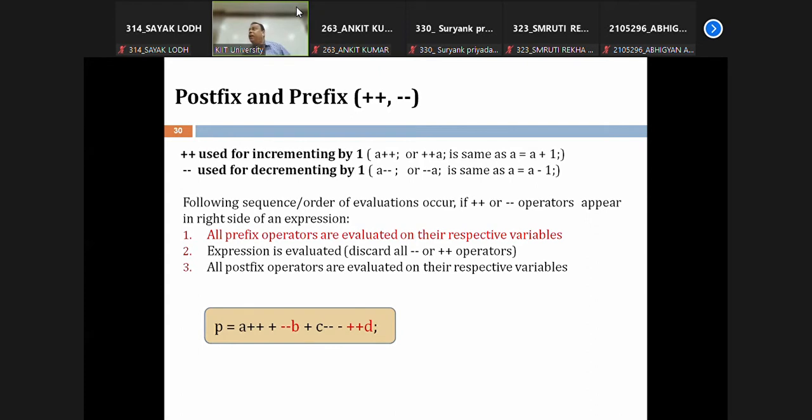First I'll write down B assigns to B minus 1. Very good. What would be my next statement? D assigns to D plus 1. Very good, Manas. D assigns to D plus 1.